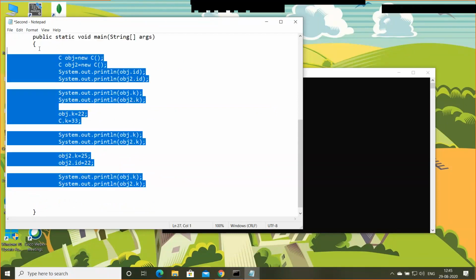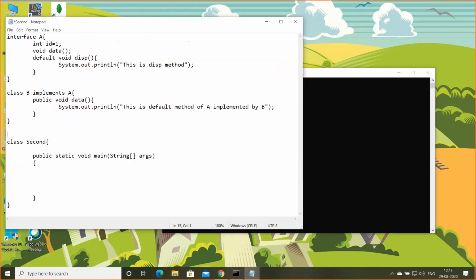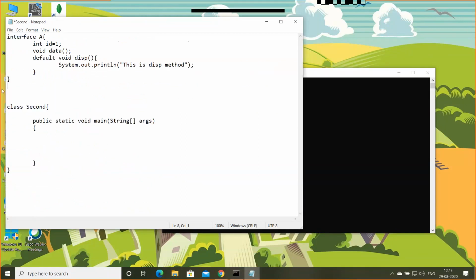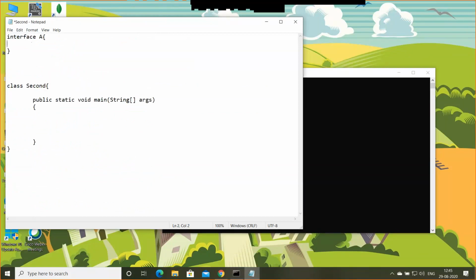Let me remove all this part from here. Let me remove this class C also. Let me remove this class B. Let me remove everything from the interface. I'll keep interface A as blank, and we will simply add one abstract method. So this is my interface, a very basic interface.